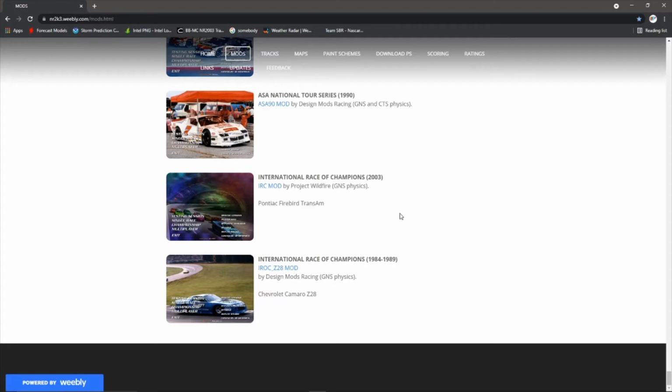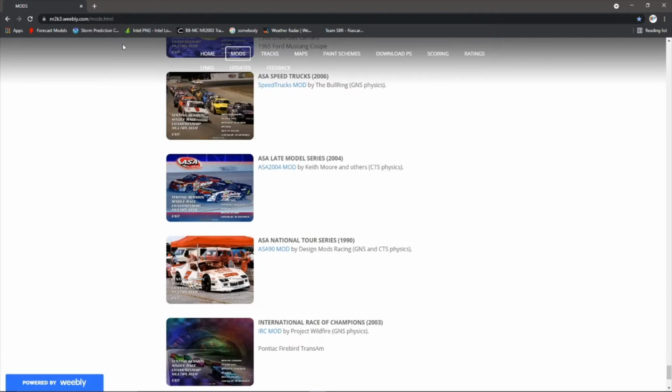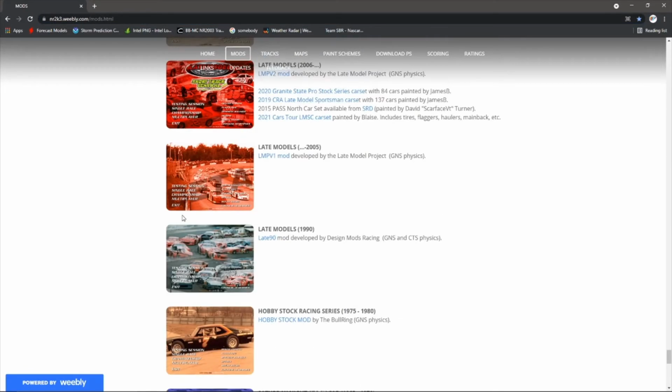With that being said, I'm going to show you how to download and install mods to NR2003. You can find sites that specifically give you the mods. In this case, it's NR2K3. You see the links up here. I just highlighted it. I'll highlight it again. But this one has a ton of mods.